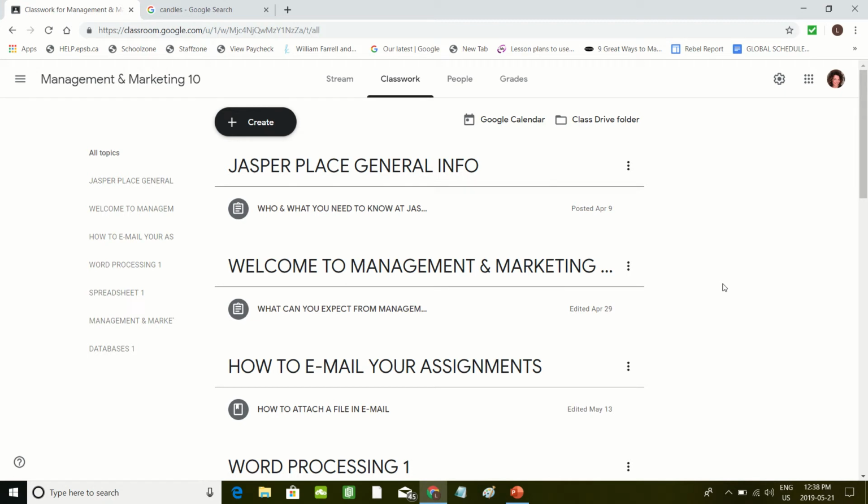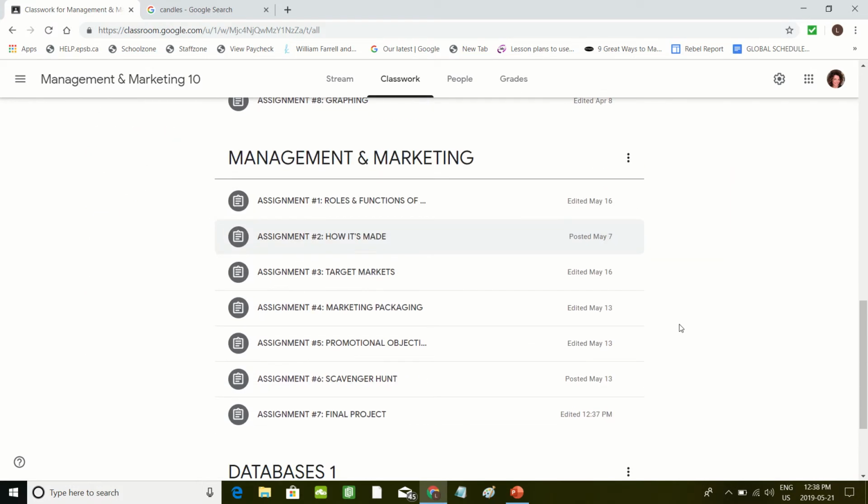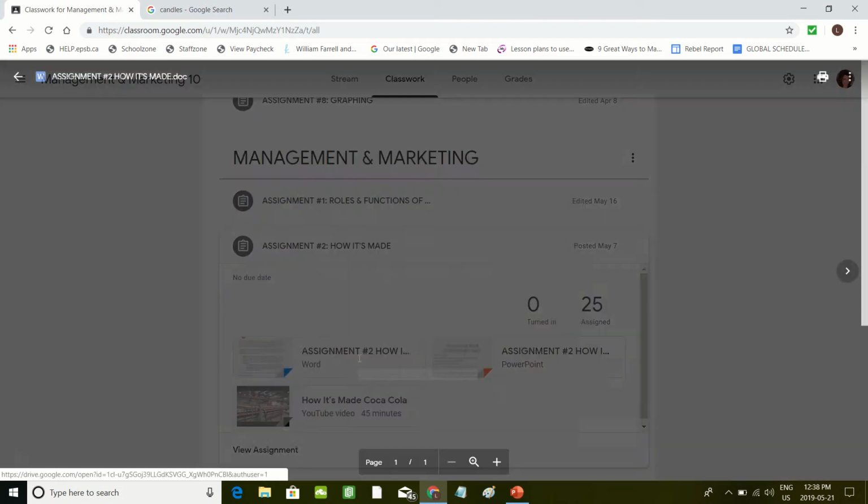Here's a tutorial on how to complete assignment number 2, How's It Made, for your management and marketing module. First thing you're going to do is log on to your Google Classroom and scroll down to your management and marketing module, assignment number 2, How's It Made. Let's take a look at what the assignment is asking.